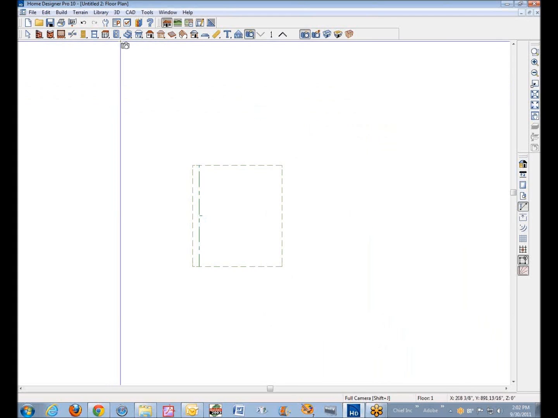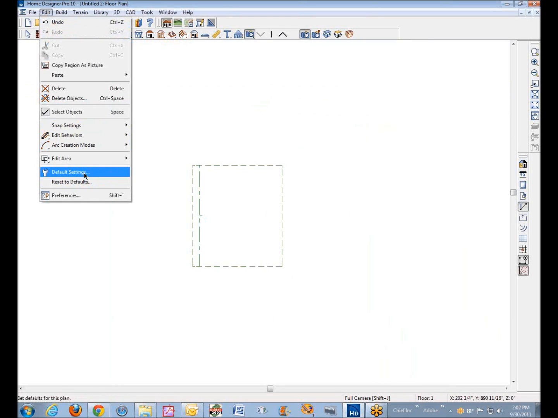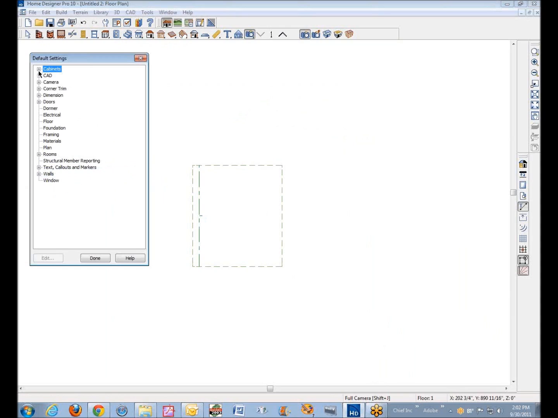Now I'm going to go over here to default settings. This is what you should do anyway. Set up your defaults before you start working on a plan. I didn't do this, but this is probably a good instructive thing too.